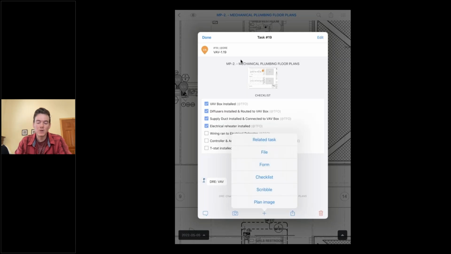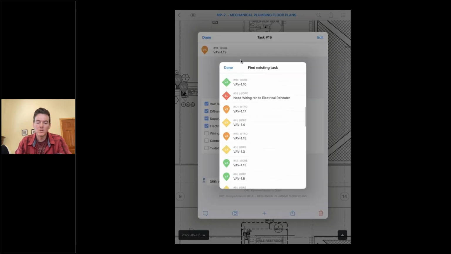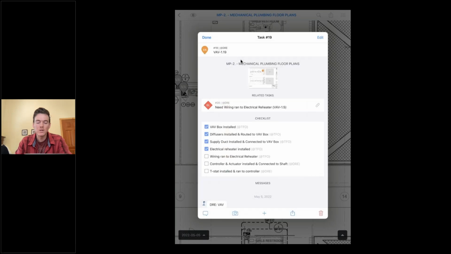So hit the plus button, hit related task, and that's going to queue up either create a new task or find an existing task. For the sake of time here, I'm going to do find existing task, and then I'm going to say I want to link this need wiring ran to electrical reheater, and that will now be linked to this one.